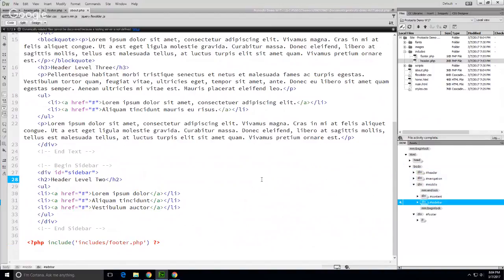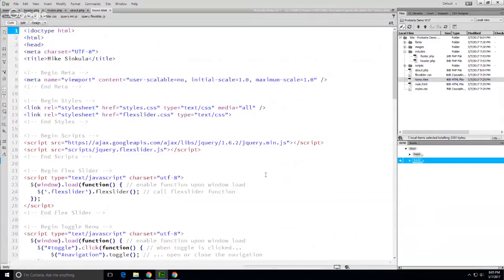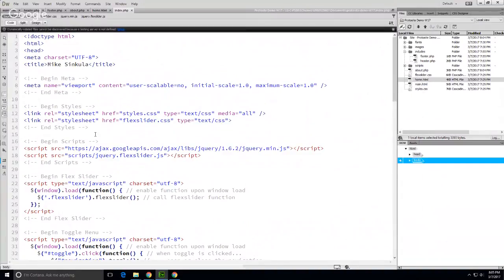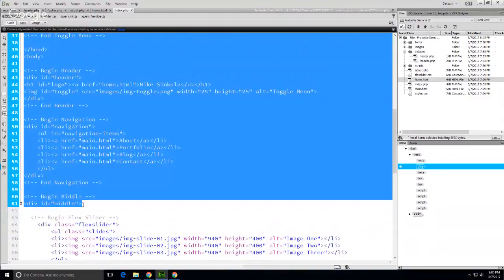Okay, so save that. So now I have my about.php, my footer, my header. I now need to open up home.html. I am going to save this as index.php. Save. Same thing. I'm going to get rid of everything from the doctype through the middle div tag.